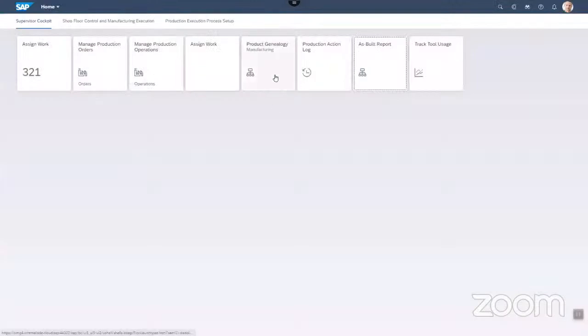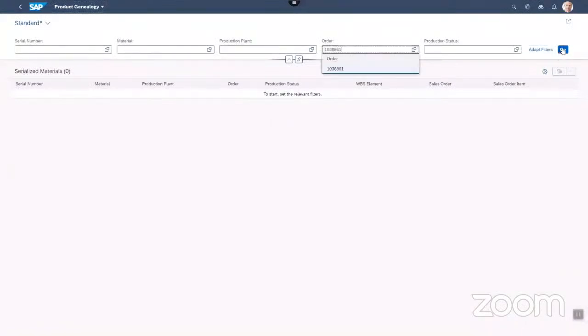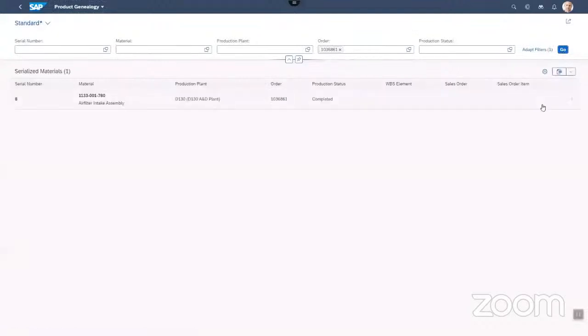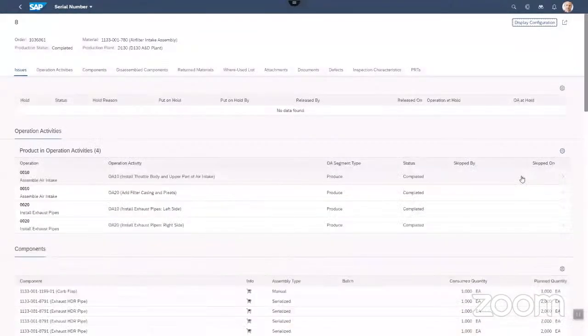And then going into the product genealogy app, it has quite good filter criteria. We can filter it with the serial number, material, production status also. Now here we are going with the order number, going to the details section of the production order.